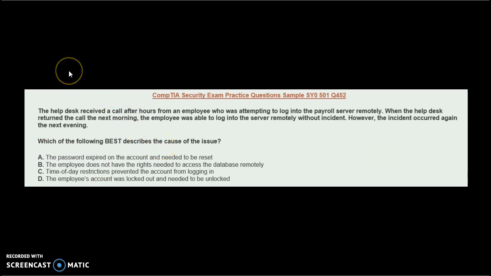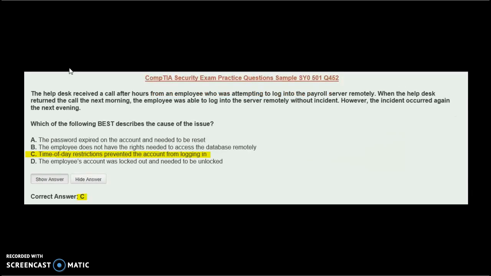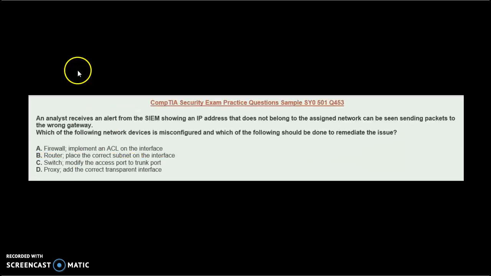The help desk received a call after hours from an employee who was attempting to log on to the payroll server remotely. When the help desk returned the call the next morning, the employee was able to log into the server remotely without incident. However, the incident occurred again the next evening. Which of the following best describes the cause of the issue? That has a time of day restriction preventing the account from being logged into. It's actually a pretty safe thing to do.